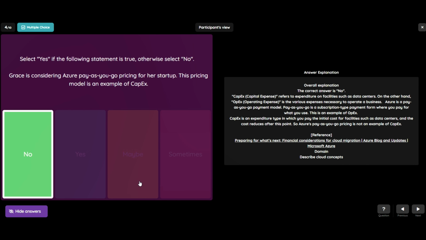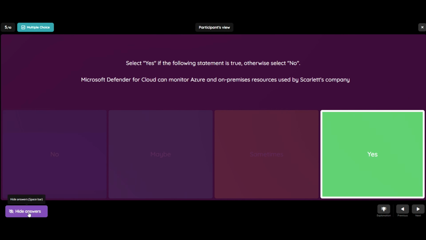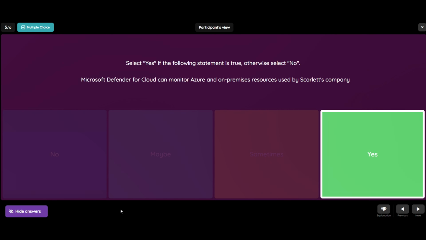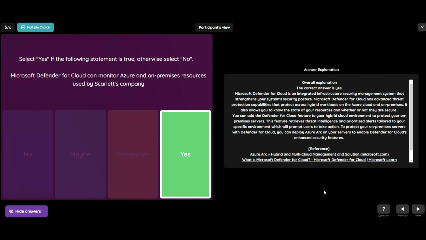So let's see the fifth question. Fifth question is, select yes if the following statement is true, otherwise select no. Microsoft Defender for Cloud can monitor Azure and on-premises security used by Scarlett's company. And the correct answer is yes. So let's see the explanation.